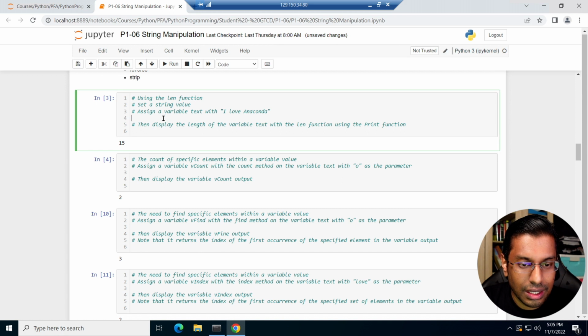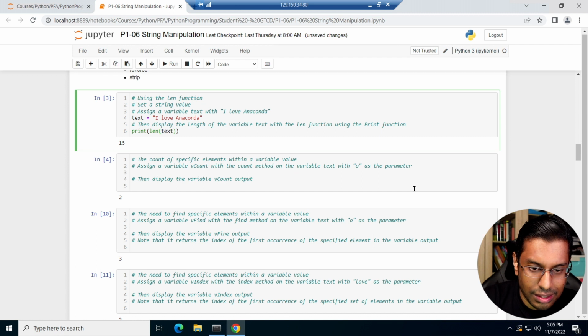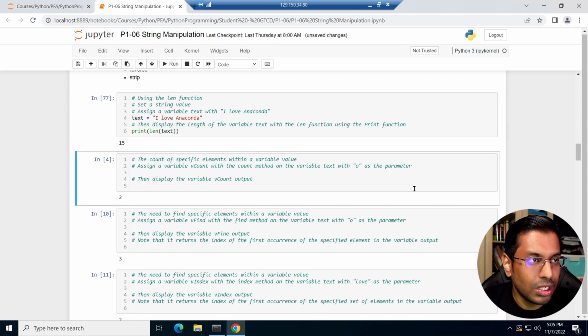So let's set a variable called text equals to "I love anaconda", right? Now I want to display the length of the variable text with the length function. So this one is quite simple. So I print length, I pass in text. Simple. This one should be very simple. So it's 15, very easy, right? "I love anaconda" has 15 characters, including the spaces. Don't forget the spaces. Space is very important, right?